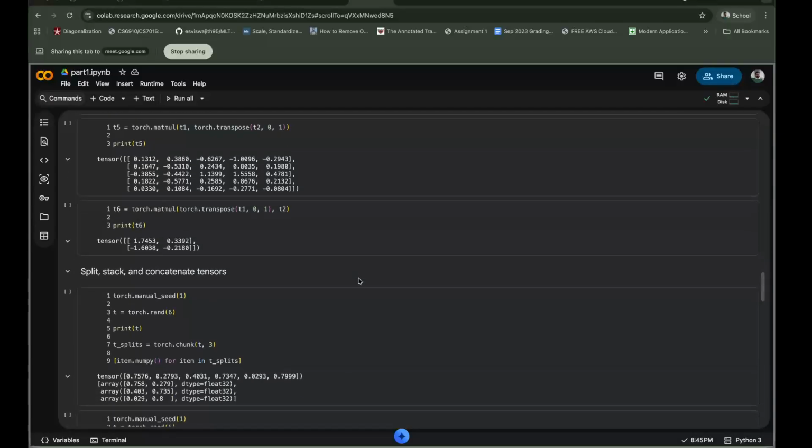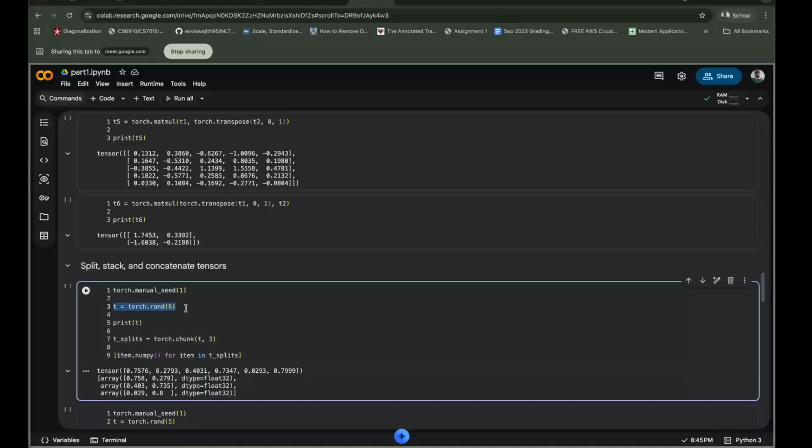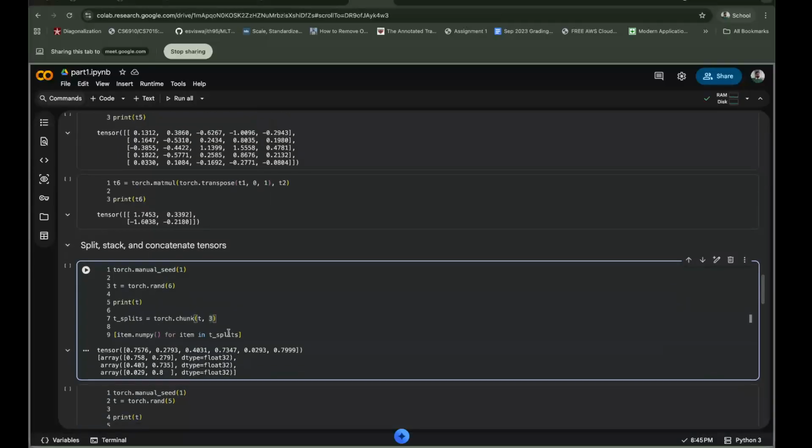Then that concludes the matrix multiplication and mathematical operations. Then we'll see the split and stack operations. Suppose this is a tensor, and you split it into three parts. Since it's a flat tensor, you want 3 pieces from this T. You mention it, and then it will give you an iter.